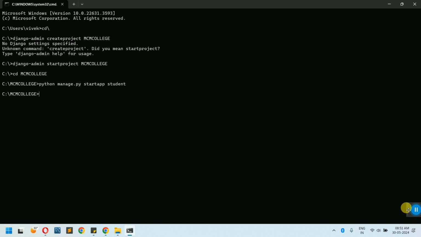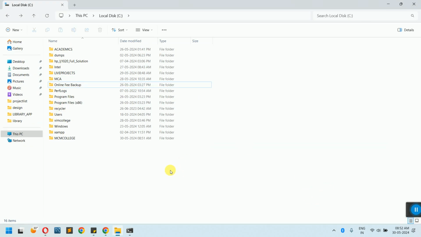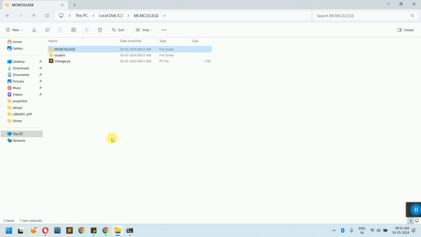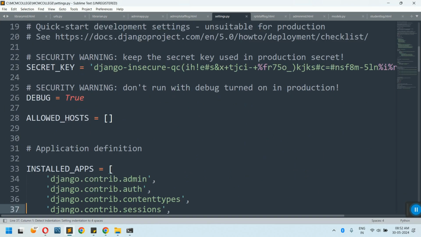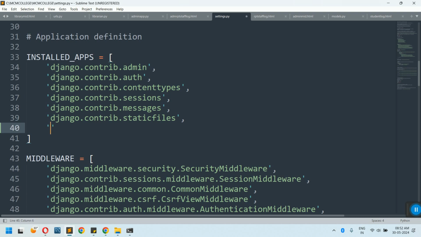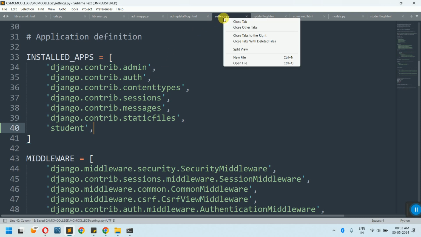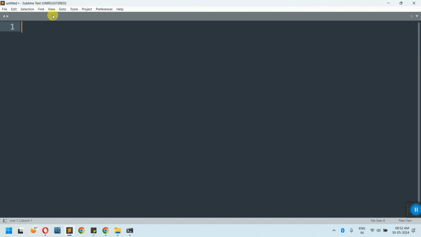So app is created. Now after this, go to C drive, go to the MCM college folder. In that you have MCM college project. In that settings.py, in settings.py under the installed apps, single quotation, the name of the application separated by comma, save. And once you save it, you can close this because now we don't use it again in this case.